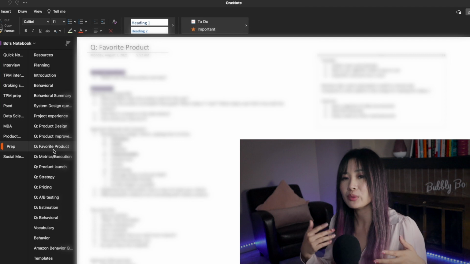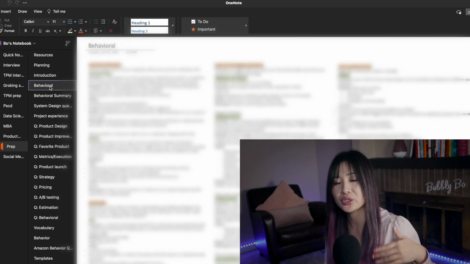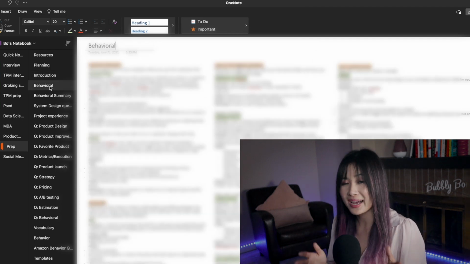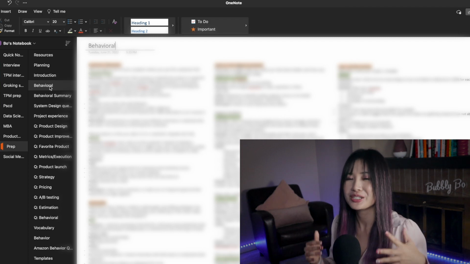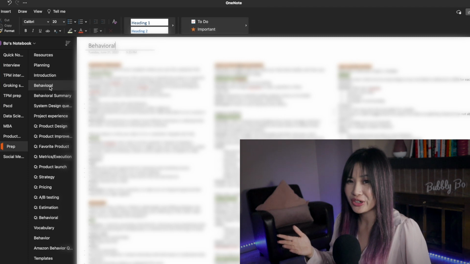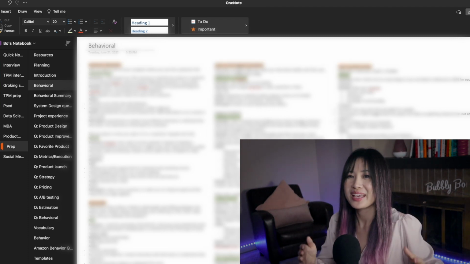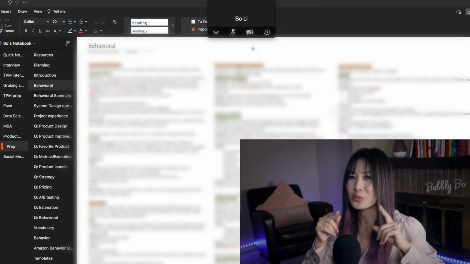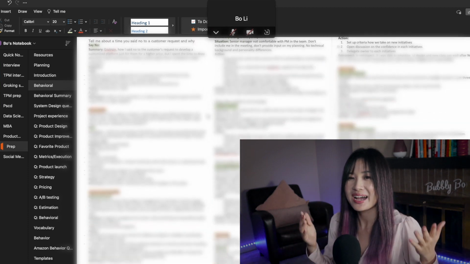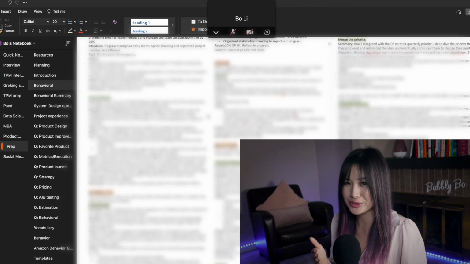For behavioral, I would list the summary and bullet points for each section. I will also highlight and color code different stories to help me locate them during the interview. So when the interview starts, I will position the Zoom screen in the upper area of the screen and open my note so when the interviewer asks a question, I can easily locate which story to share.